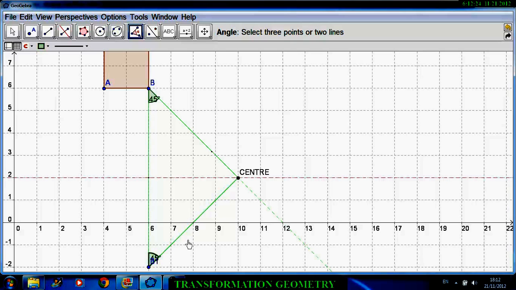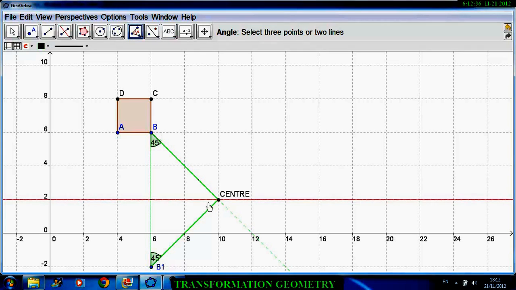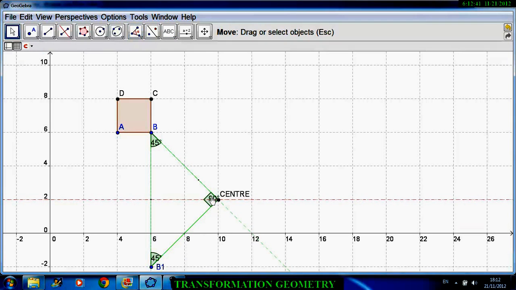And we can see that inside there, if I just move my B1 around, we have our 45 degree angle like so. And we can just double check, here's our 45 degrees. We can double check to make sure that this angle is correct. Obviously it must be a 90 degree angle, as we can see, like so. So that is going to give me my center of rotation at a 90 degree angle.